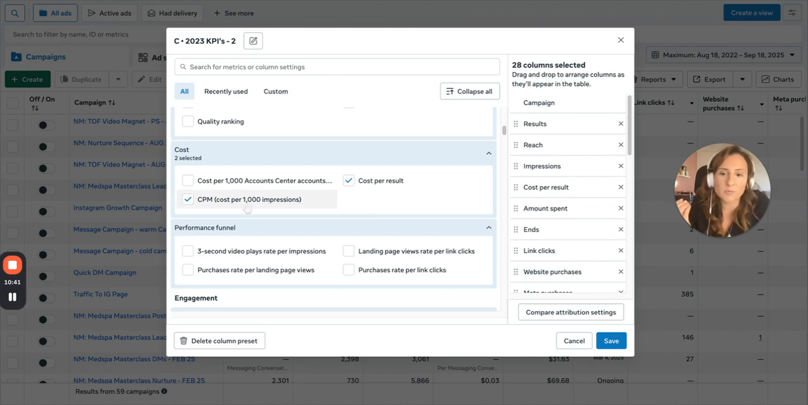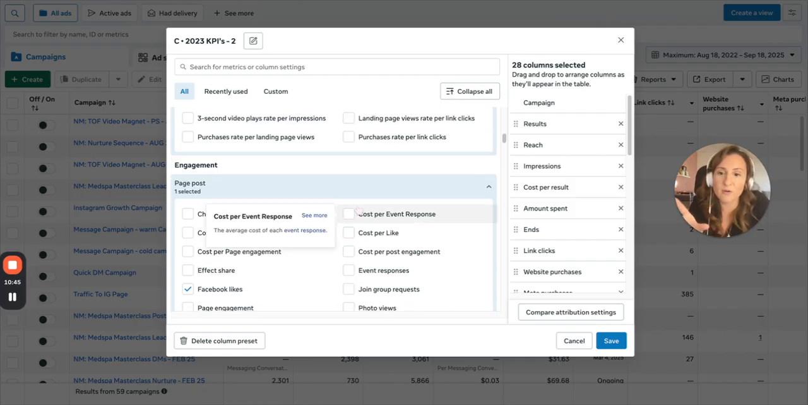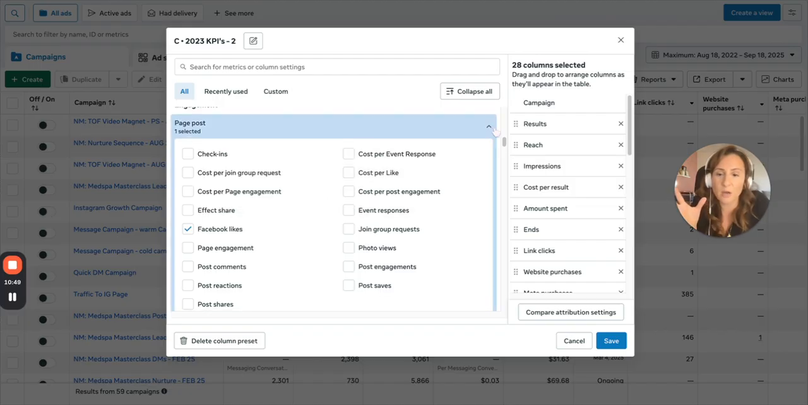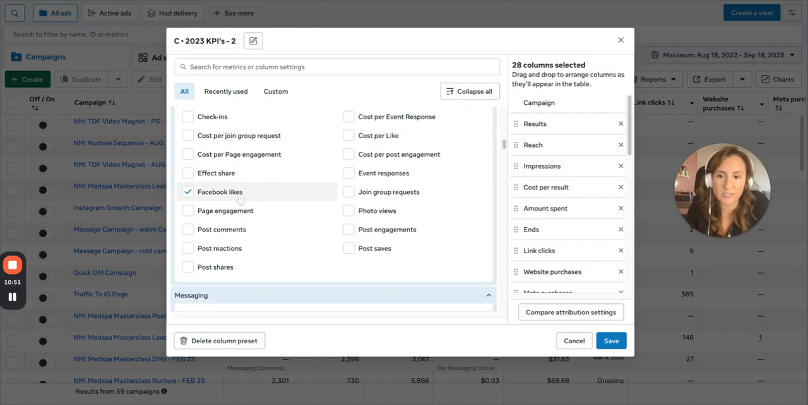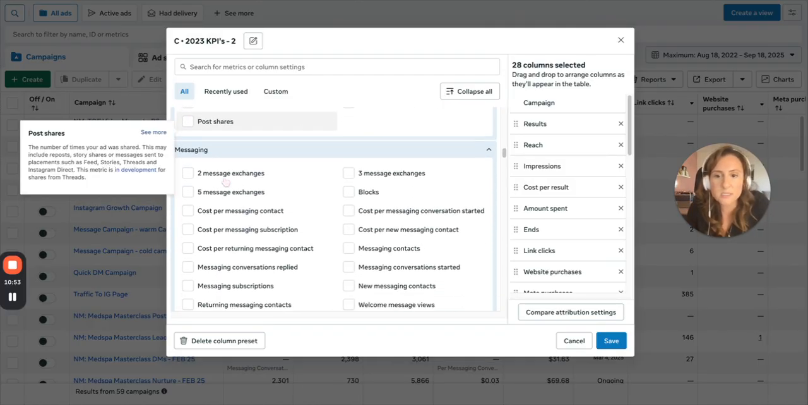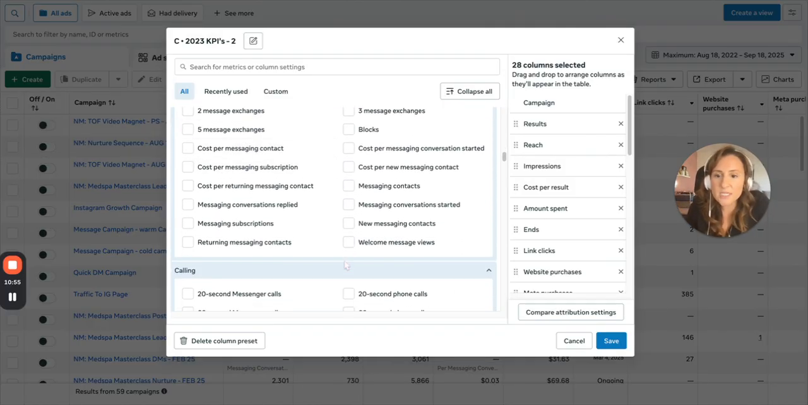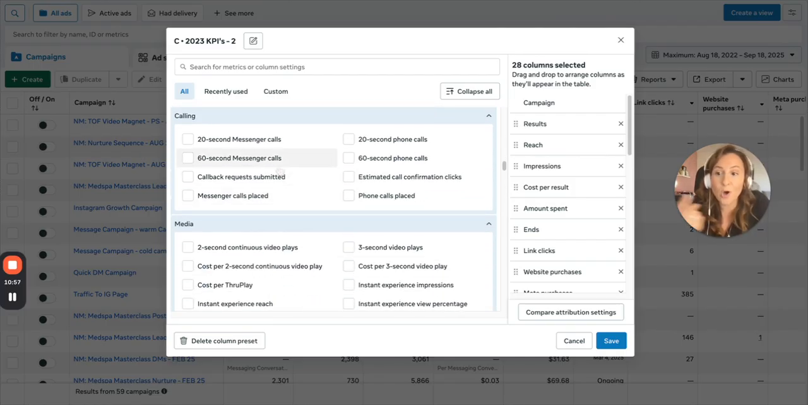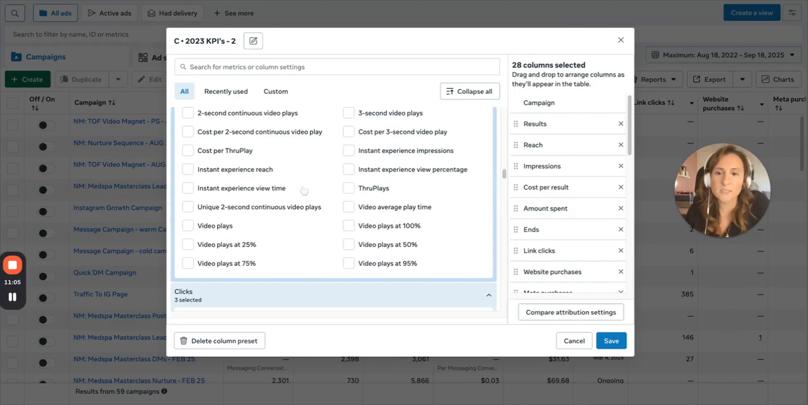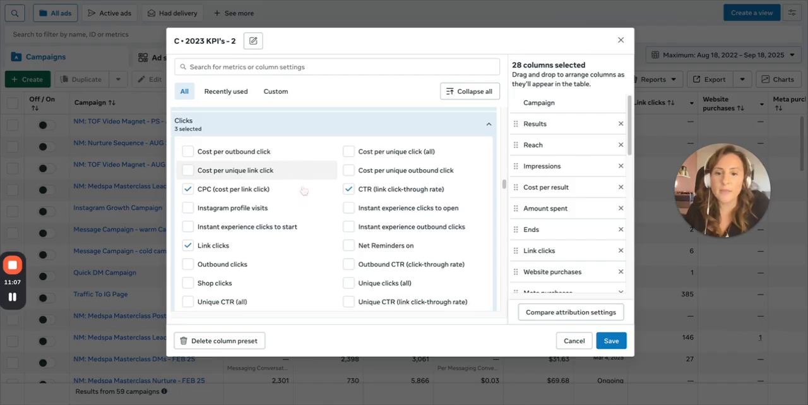I like to see the cost per result. I love to see the CPM, cost per 1,000 impressions, and maybe I'll do a separate video of what each of these metrics mean, because that would actually be really helpful. You can see Facebook likes, post engagement, messages, cost per message, if people called. That's something we track with our med spas: if people called, how long was the call, was there a callback request? And then of course clicks.